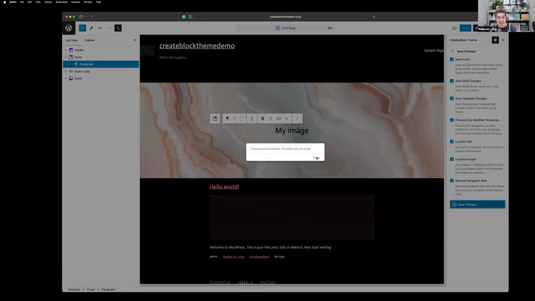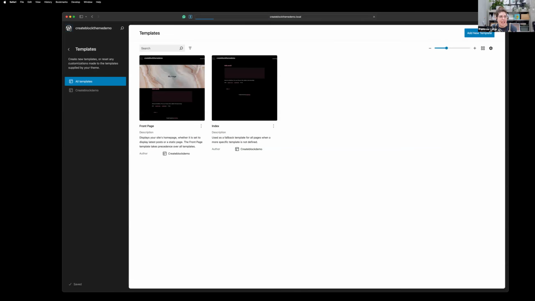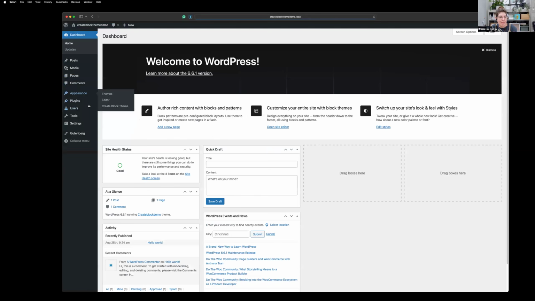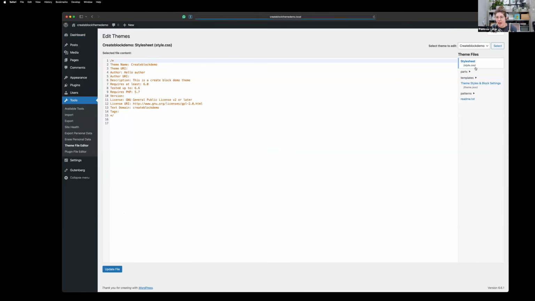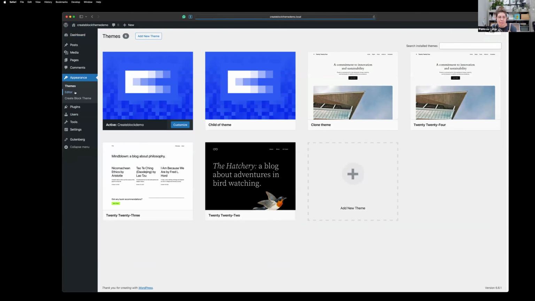So what that's done, if I go back to my theme file, is it has now created a template, but in my theme rather than creating it in the site. So I'm going to go through and create another template and show that difference between saving it to the site and saving it for myself.